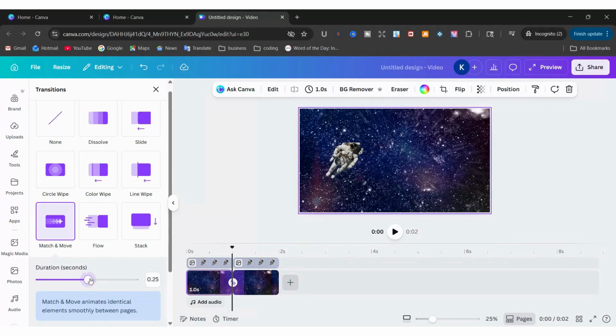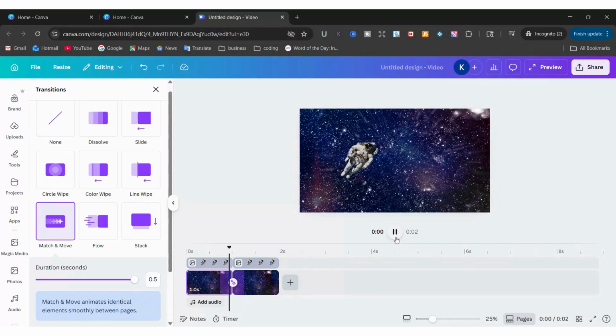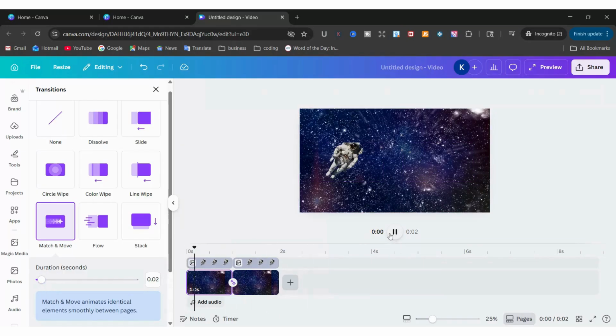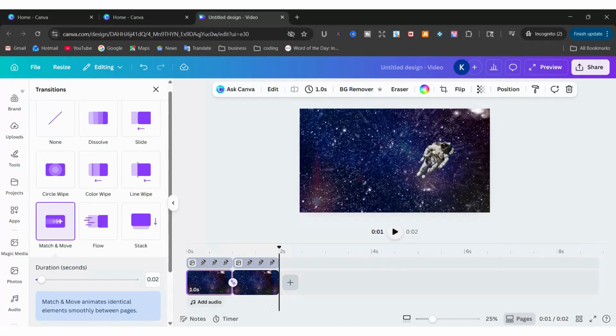I can adjust the duration, so this will affect the speed of which the astronaut moves from the left to the right. So if I go all the way to the right, it's going to move at a slow speed. Whereas if I drag it to the left and start over again, it's going to move much faster. So that's how you can create your own transitions using just photos.